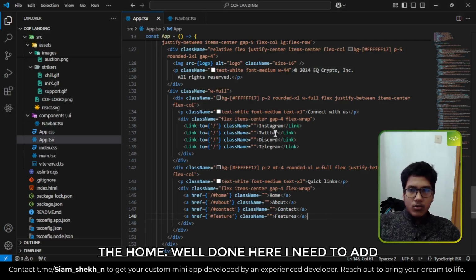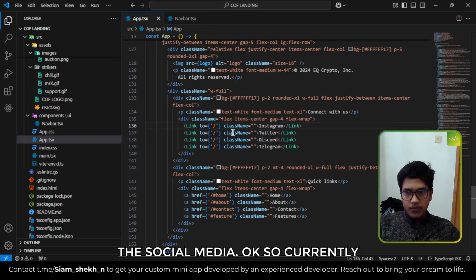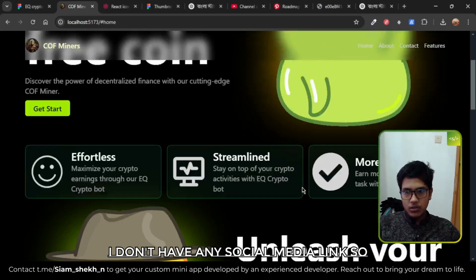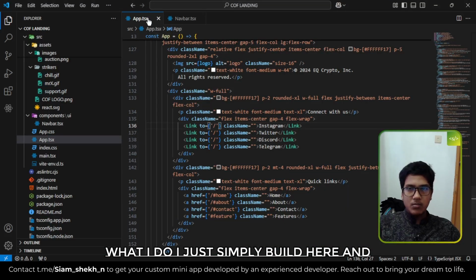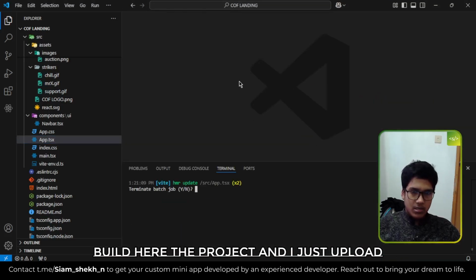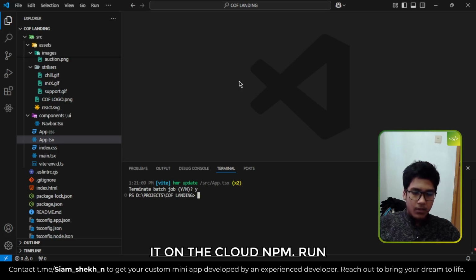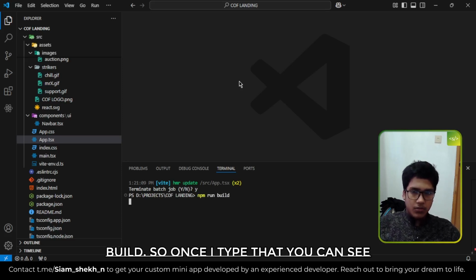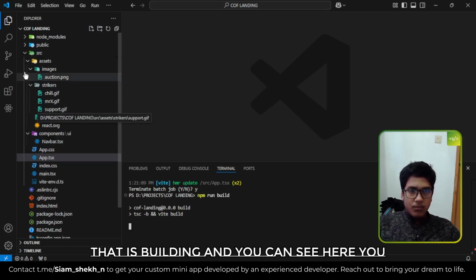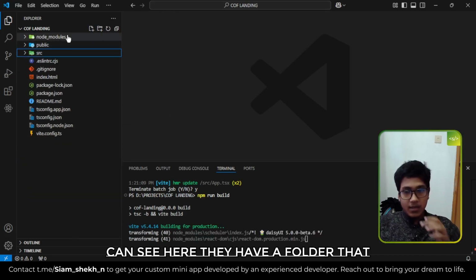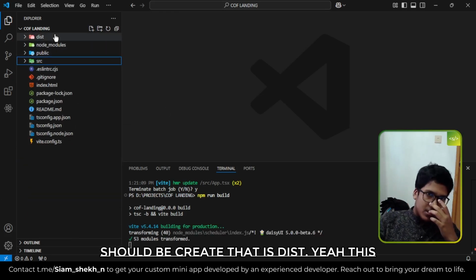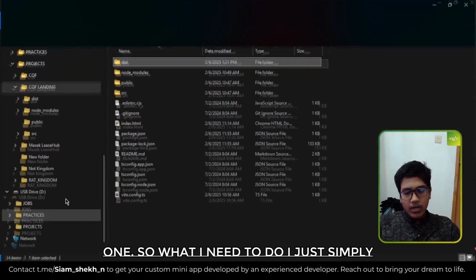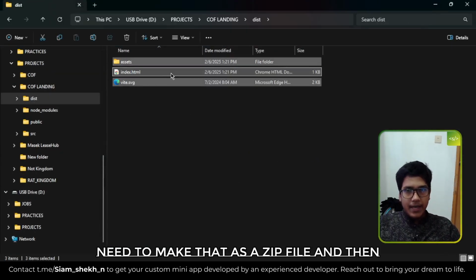Well done. Here I need to add the social media. Currently I don't have any social media link. So what I do, I just simply build the project here and upload it on the cloud. npm run build. Once I type that, you can see that it is building, and a folder should be created, that is dist. Yeah, this one.